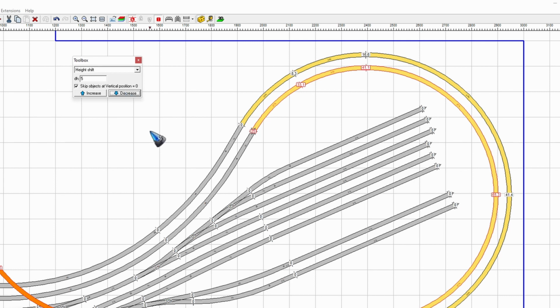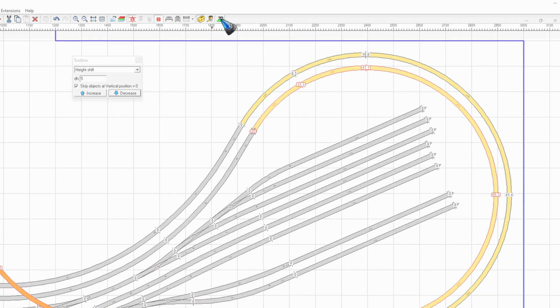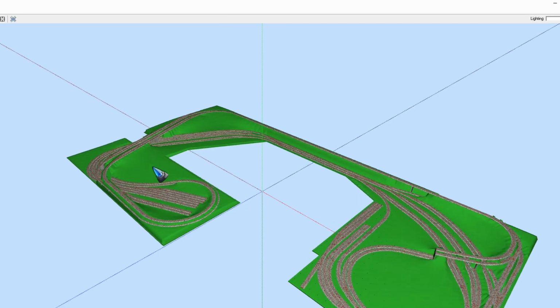And especially if you first select your entire track, all your tracks, and then make this change, then you can elevate all your tracks a little bit above the ground if you like that or need that or whatever. Well, this was it with the heights, but now let's have a look at 3D again and see what happened.